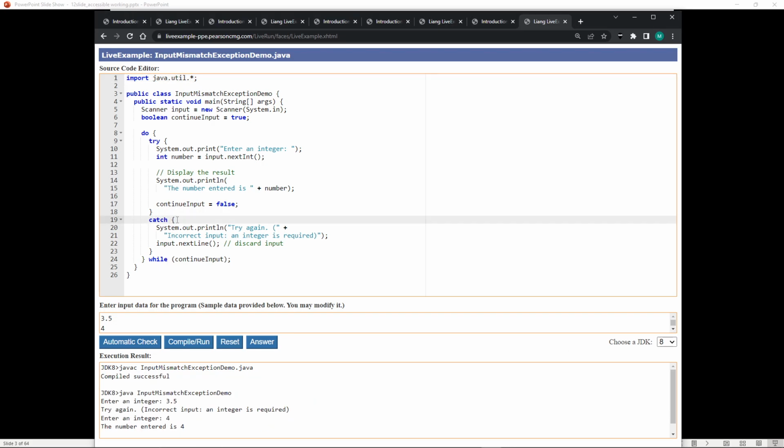Okay, I left off something. The catch statement needs to specify what we're trying to catch. InputMismatchException, and we'll give it a variable name because this actually throws an exception object, which we'll talk about more in a little bit. So we're assigning it to this variable ex. Try it. All right, now it works.